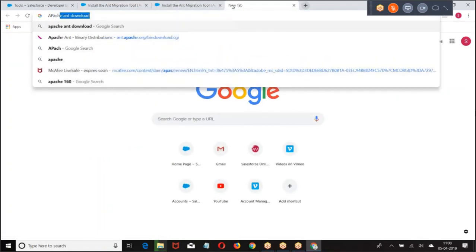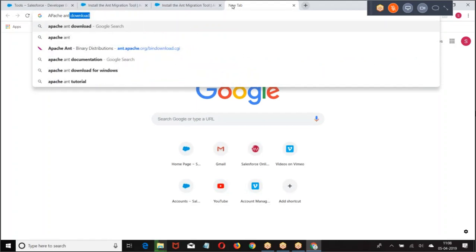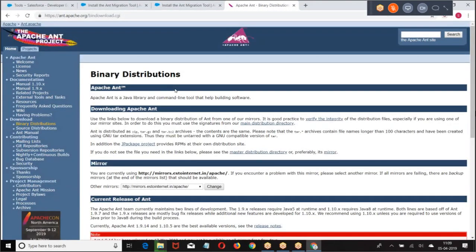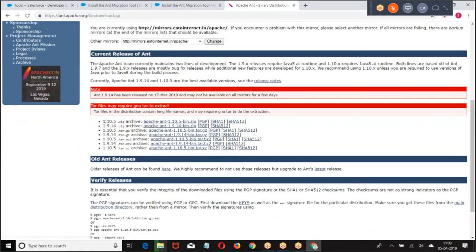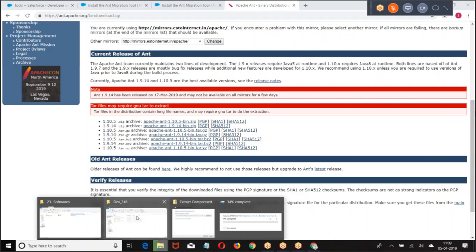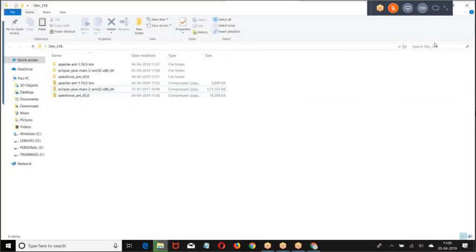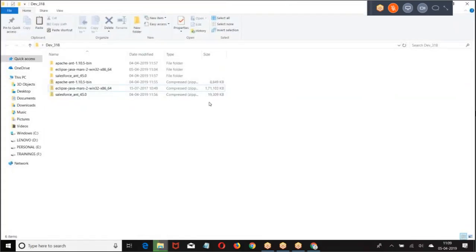Go to the ANT Apache, download the latest version, click on the file, then you're going to get a zip. So Apache ANT 1.10.5 zip. So these two files are loaded here. Once these two files are loaded, extract both the zip files, Salesforce and Apache, and extract the files.